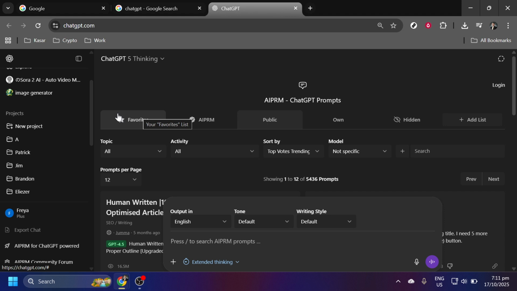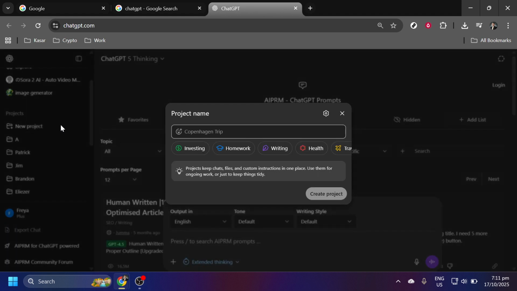To take full advantage of ChatGPT projects, you'll want to start by initiating a new project. Look for an easy-to-find button labeled New Project. Click on that, and you'll be prompted to choose from a range of project templates or categories. For today's example, we'll focus on the investing category. Of course, feel free to choose another category if it's more relevant to your needs.